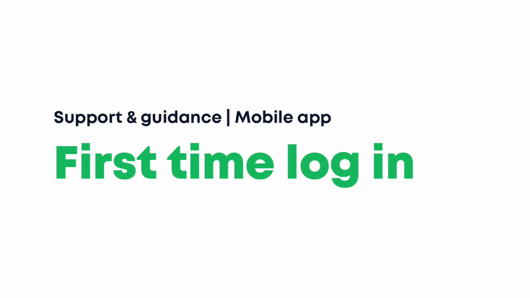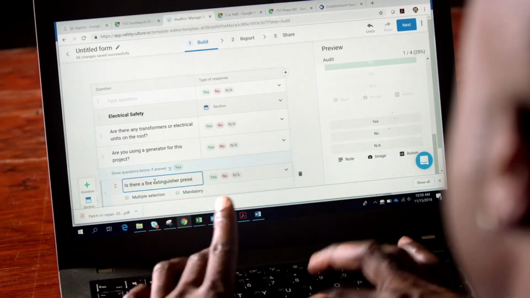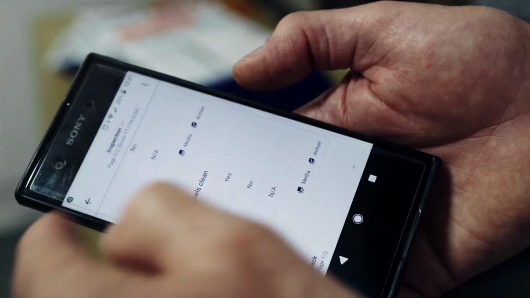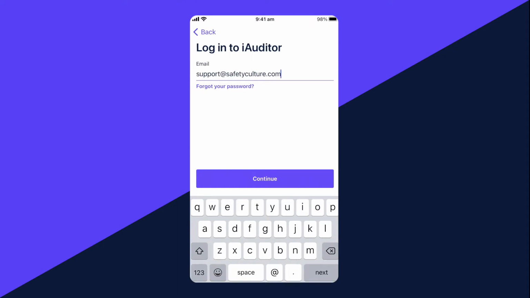The iAuditor mobile app is a powerful inspection software that allows you to build custom templates, conduct paperless inspections, send inspection reports, and more. In this tutorial, we'll be taking a look at the experience of logging into the iAuditor mobile app for the first time.